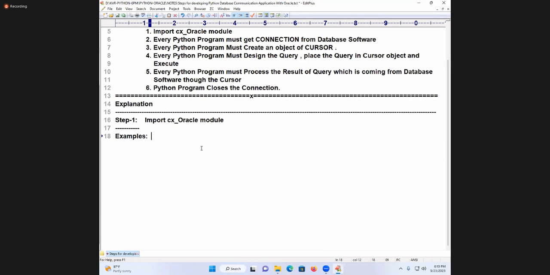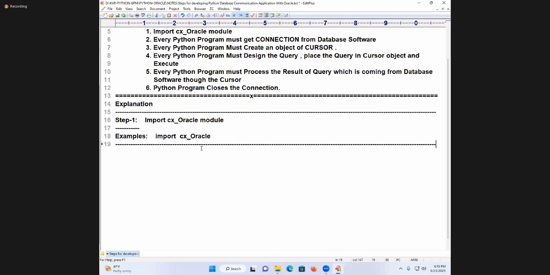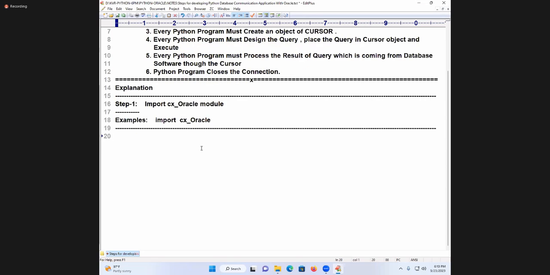So any Python program that wants to communicate with what? Oracle database. You have to first import cx_oracle. That is one thing. So the first one is very simple and very easy also. Now I'm going to introduce the second one.